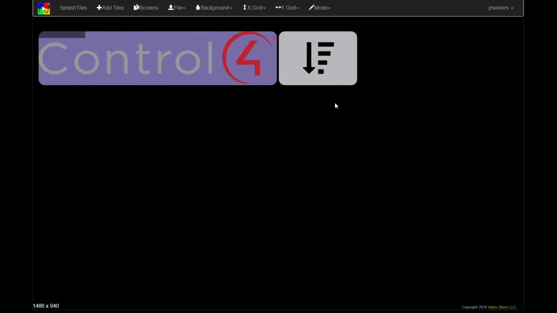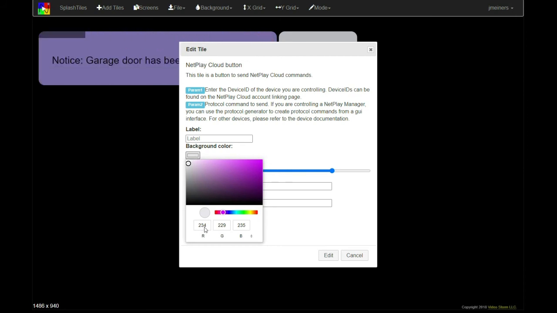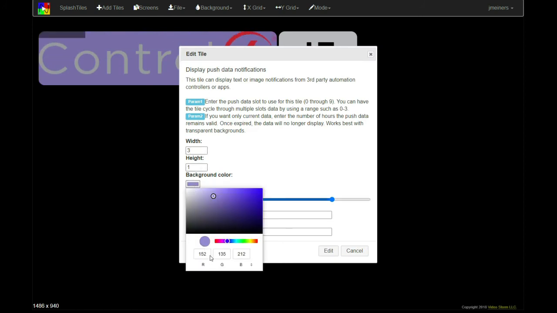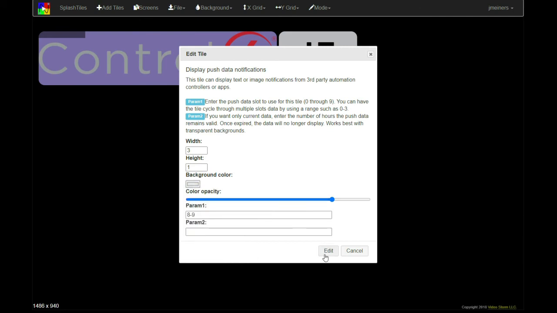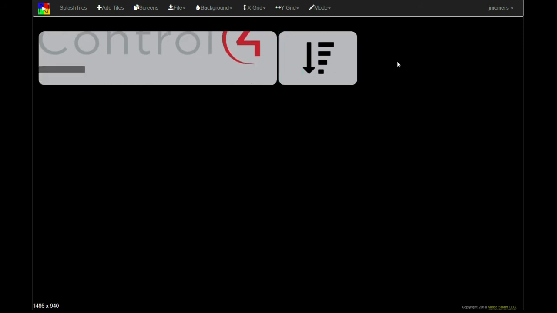Also, I really do want these colors to be the same, so what I'm going to do is go ahead and edit this and just see what it is. 234, 229, 235. So I'll go in here. 234, 229, 235. Perfect. Okay, awesome. Okay, we've got our button, and the Netplay command button is actually an interactive button.